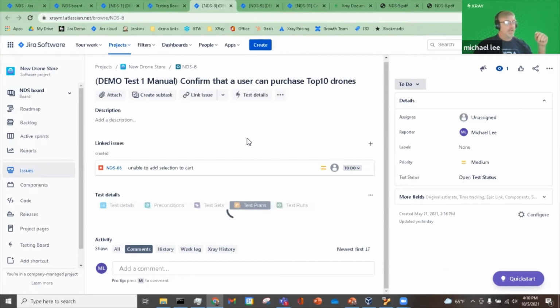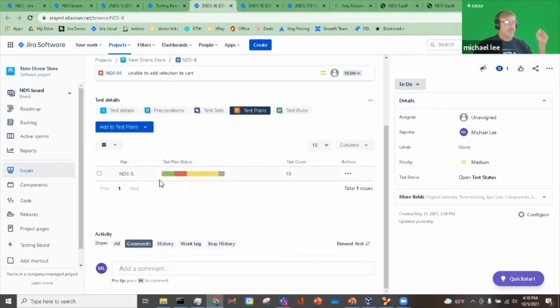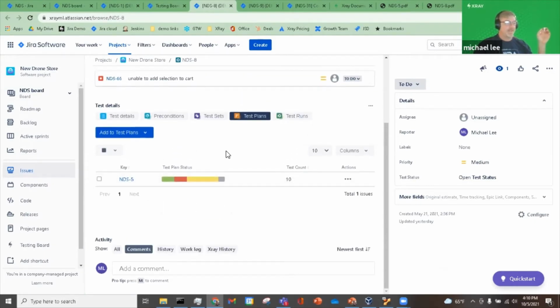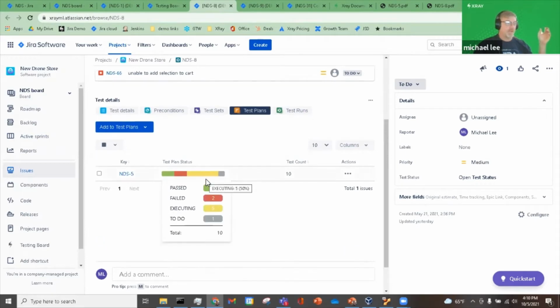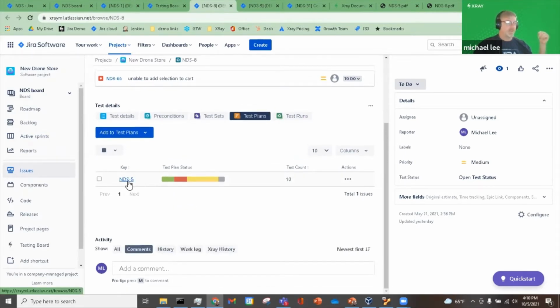Test plans, you'll see the screen looks a little different here because test plan also has a test status. It shows you what's been going on with this test. When I highlight over, it tells me what the status is of overall this test plan. And you'll see it is a member of that one plan. It has 10 tests in it.